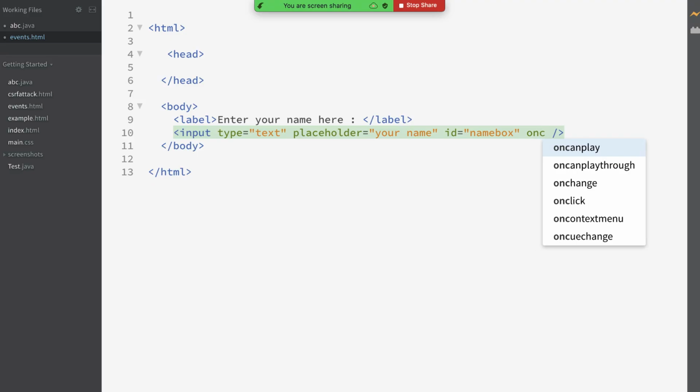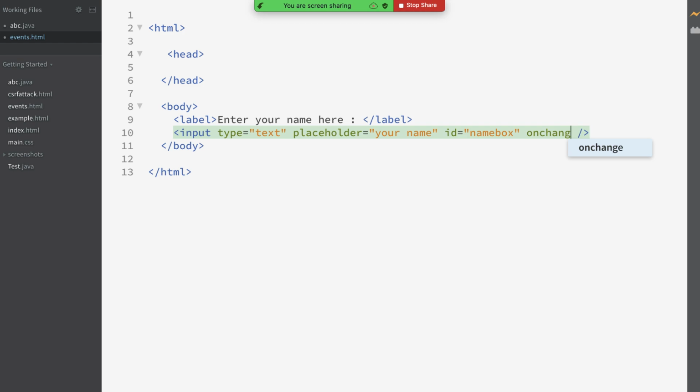do a click, let's say on click, I can fire an event. On mouse over, I can fire an event. On mouse move, I can fire an event. On change, I can fire an event. Like, whenever the text changes, I want to fire an event. Let's go with on change, okay?